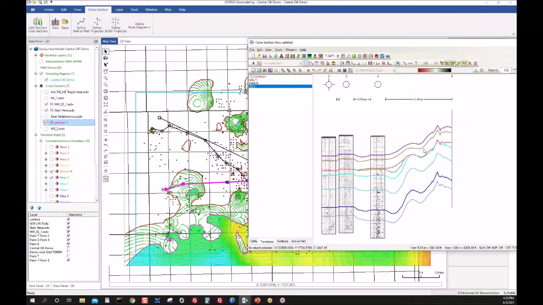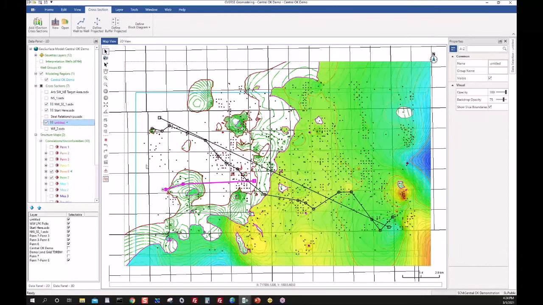Well, what about the other direction? Let's just close that cross section out. And I'm going to create another section. This time, let's run the opposite direction.